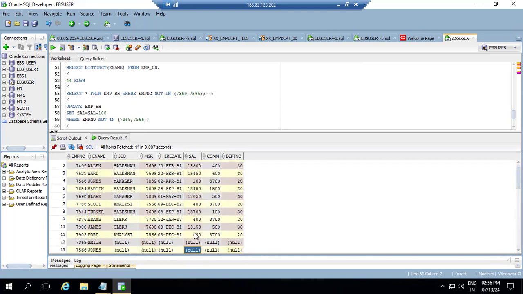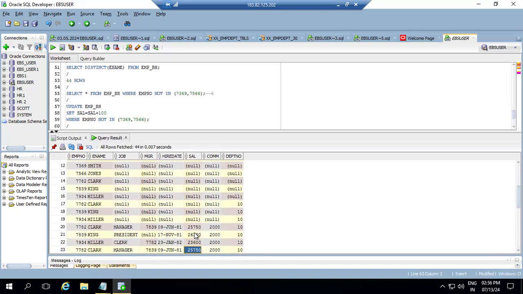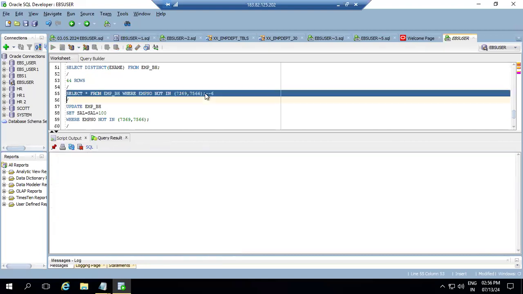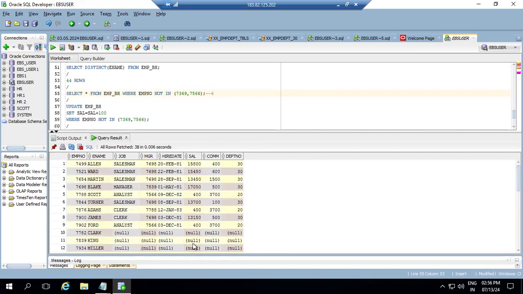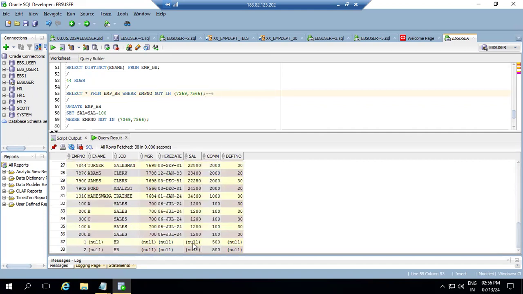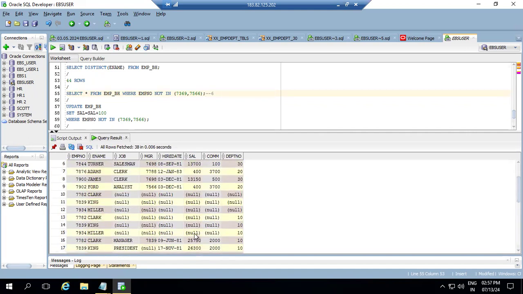So for the null, what happens to the null here? Why is null not updated? By using NVL only, we can update null. Otherwise, it shows that 38 rows have been updated. According to our concept also, when you are executing this query, you are getting 38 rows, but actually null is not updating. So using NVL only, we can update the null column over here, right?